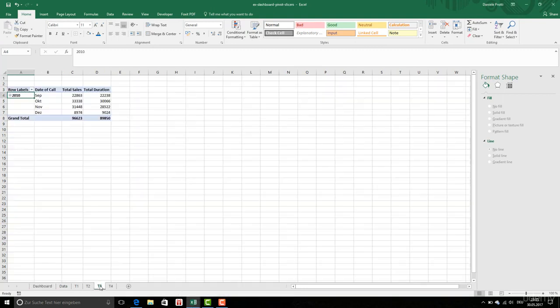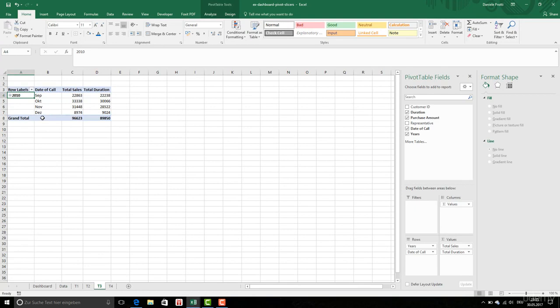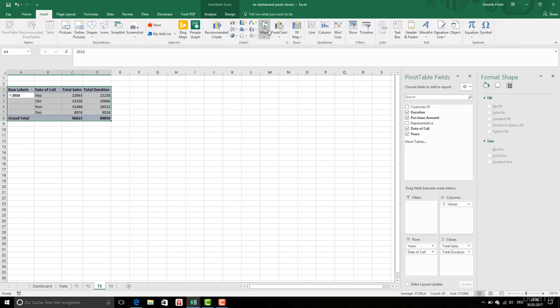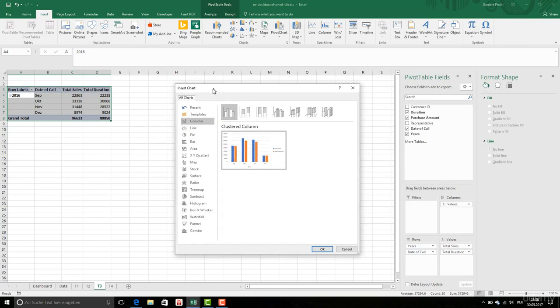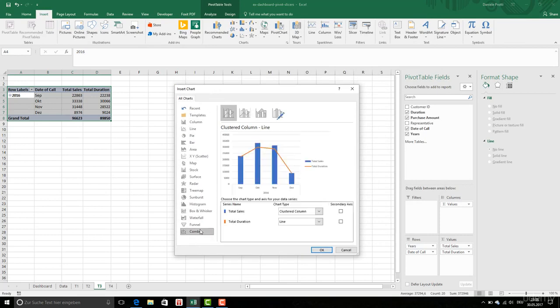I'm going to create a chart from this. I'm going to do the same here for this one. I'm going to select all this. I'm going to click on insert pivot chart. Here we are. Okay, we are going to do a combo. So for the duration, I'm going to have a line, and for the sales, I have a custom cluster.